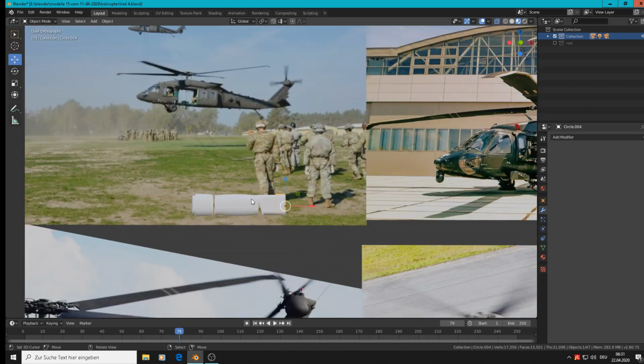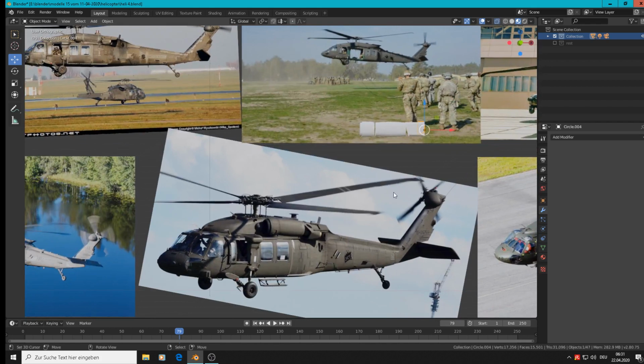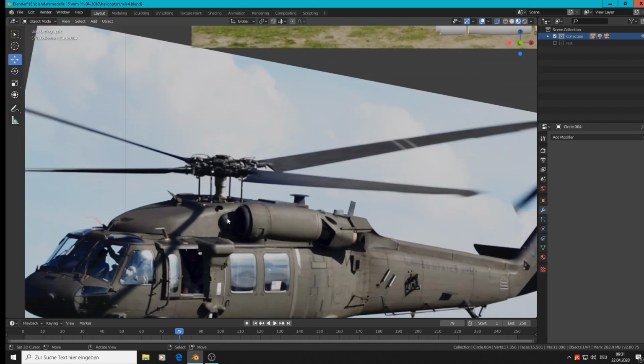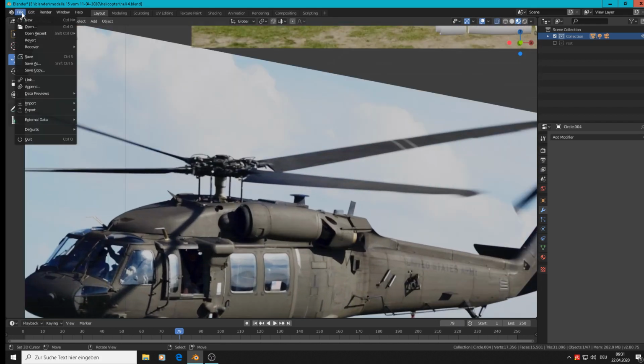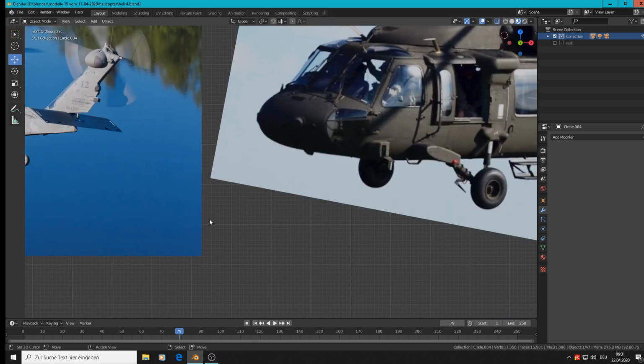Good. Now we only have to bring that all together, but before we do that, we make this part there. File save. It's a little bit elliptic.